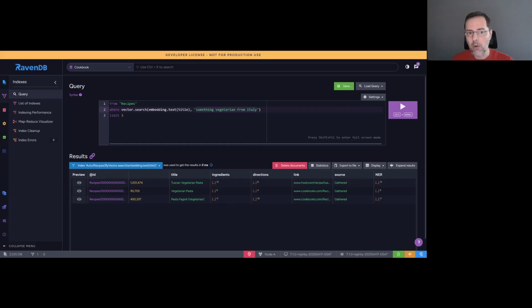I can perform the whole cycle within the database, and the best news is this all happens automatically. As you can see here, an automatic index was created. This automatic index processed all 2.23 million recipes, stored their vector embeddings inside of the database, and then when I perform a search for a term like this one, it will also be encoded into vector embeddings, and the closest matches will be located. So now I can go and cook my Italian dinner.